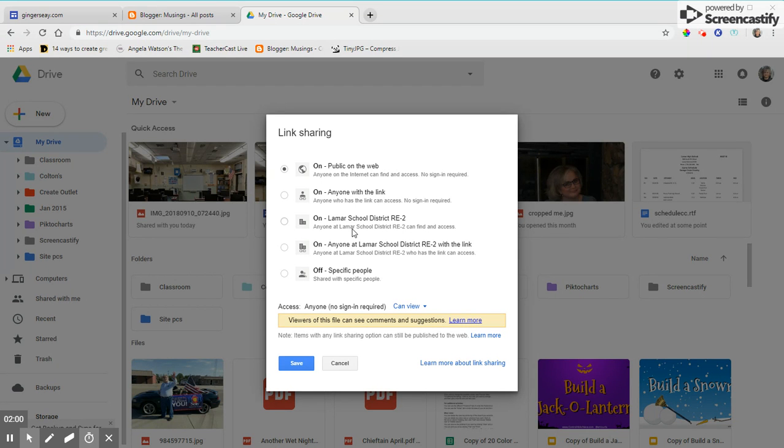Down from that, you can share it just on the domain that you're on so that people would have to log in, in this case, to the school district, to be able to get to that. It's another layer of security for that piece of information. Down from that, it's anybody in your domain who has the link can get to it. So if somebody at your district or organization stumbled onto this, if they didn't have the link, they couldn't get to that piece of information. Or you can have it off where it's just shared with very specific people.